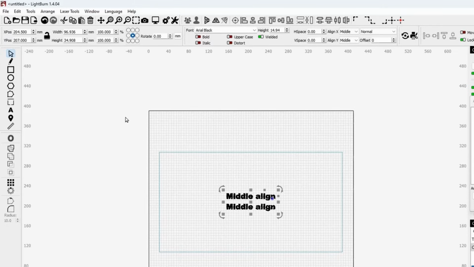Now what I'm going to do is come back over here to my text tool, select my font, or my text tool rather, and I'm going to change align to left. And I'm going to leave the align middle Y alone. And I'm going to come over here and type left align, middle align.